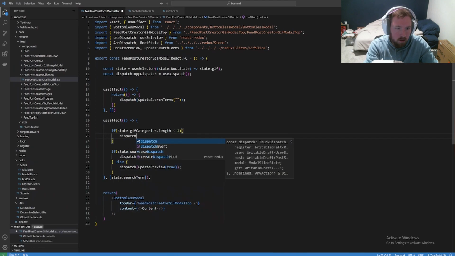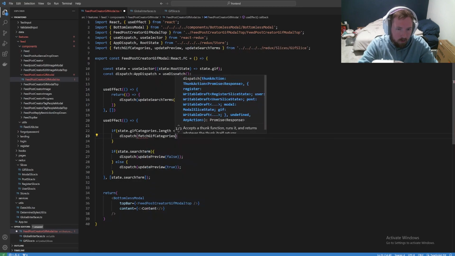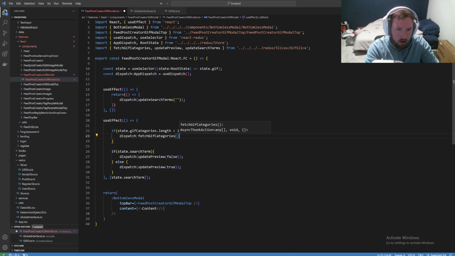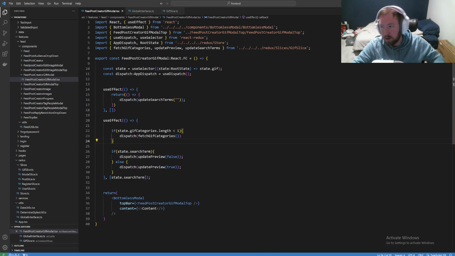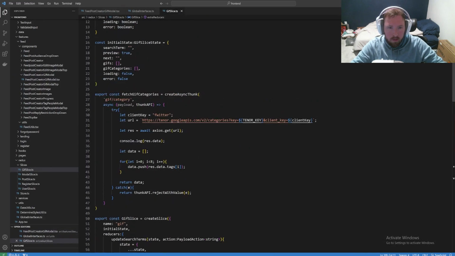We're going to dispatch our fetchGifCategories like so. And again, this should really only happen once per entire time we open this, because after we load these, we're just going to go ahead and show the content. Let's go ahead and hop in. Hopefully there's no bugs. If there is a bug, it's most likely this URL, and I can always copy paste the URL from the code on the side and it should work.